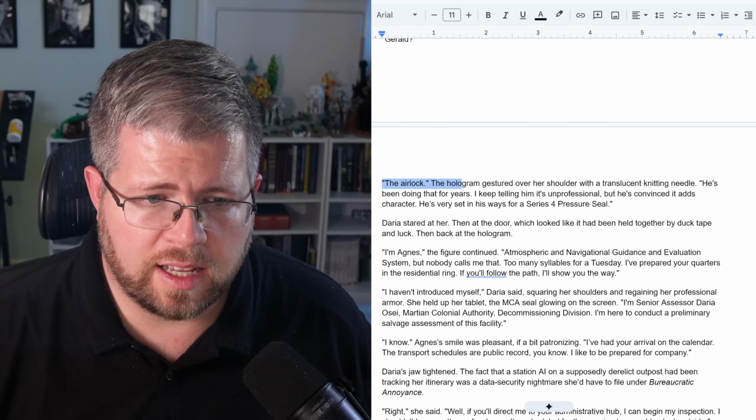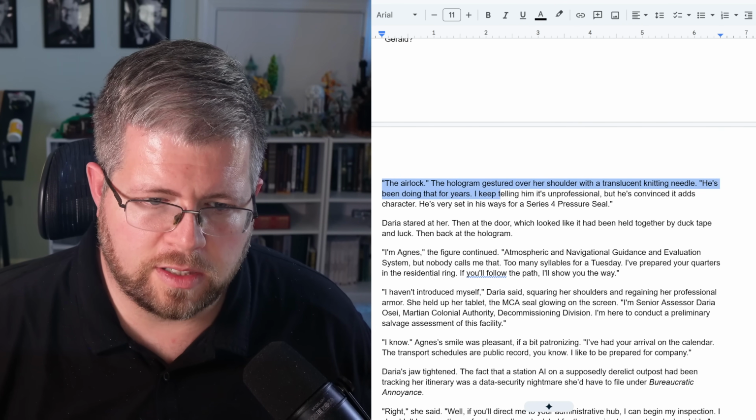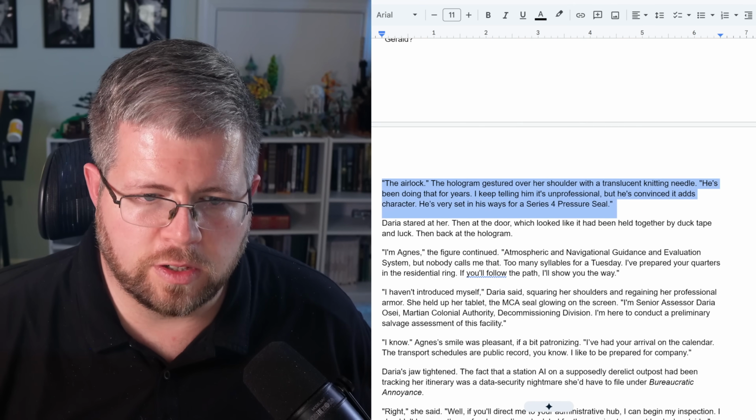Gerald? The airlock. The hologram gestured over her shoulder with a translucent knitting needle. He's been doing that for years. I keep telling him it's unprofessional, but he's convinced it adds character. He's very set in his ways for a Series 4 pressure seal.